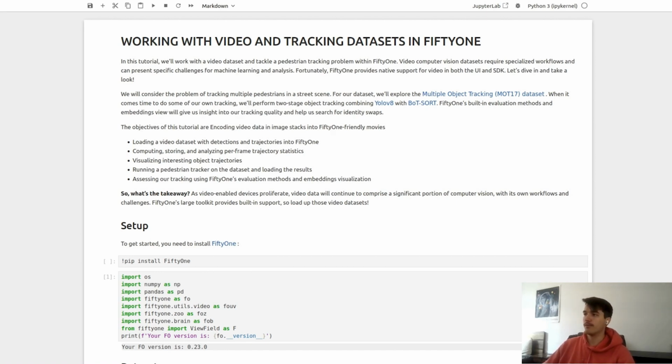In this tutorial, we'll be covering a couple things with video and tracking datasets, but mainly loading the dataset's detections and trajectories into FiftyOne, computing, storing, and analyzing per frame trajectory statistics, visualizing the interesting object trajectories within our dataset, running a pedestrian tracker on the dataset and then loading our inference results on top, and assessing our tracking based on our model to see how well we did.